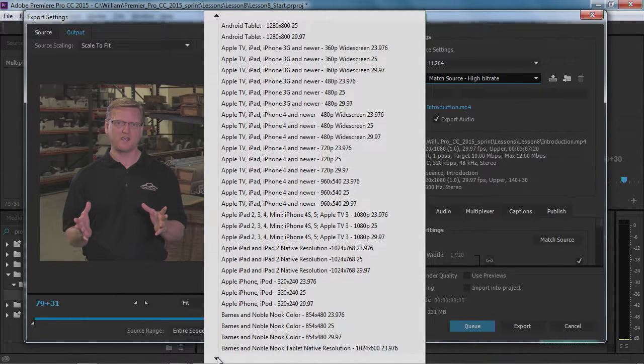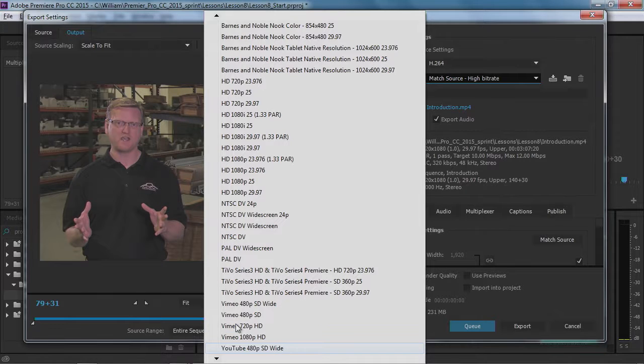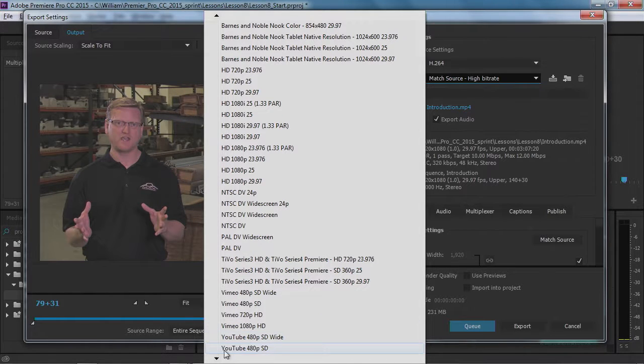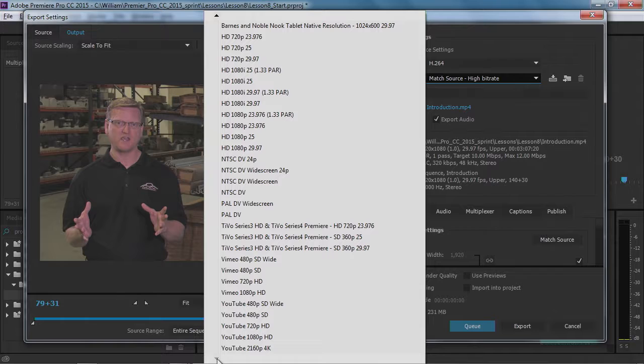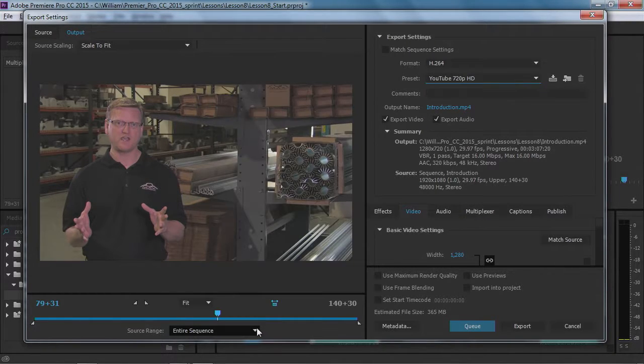So I'm going to use this, and let's say I'm going to publish this to my YouTube channel. So I'm going to navigate down here to YouTube, and you can see that I have various YouTube presets. So in this case, I'm going to say that I want to use YouTube 720. This is the lower end of the HD. It's HD, but it's not the real high-end HD. I'm going to use this.